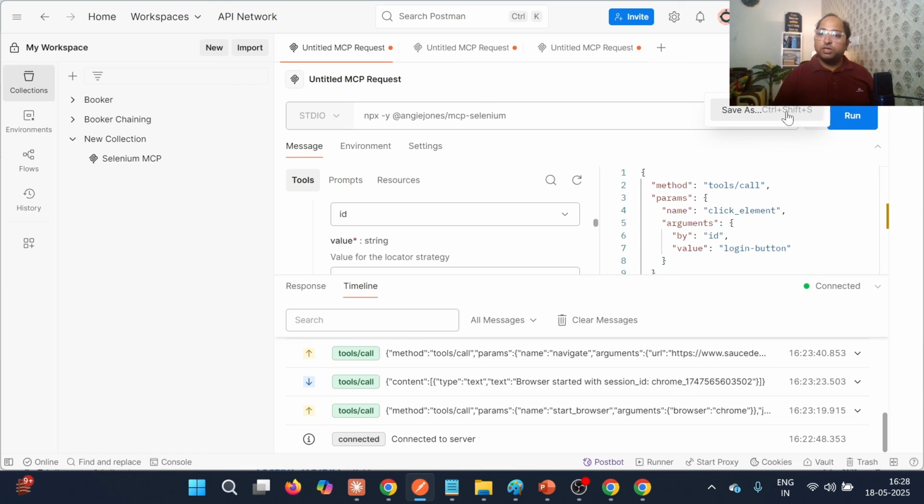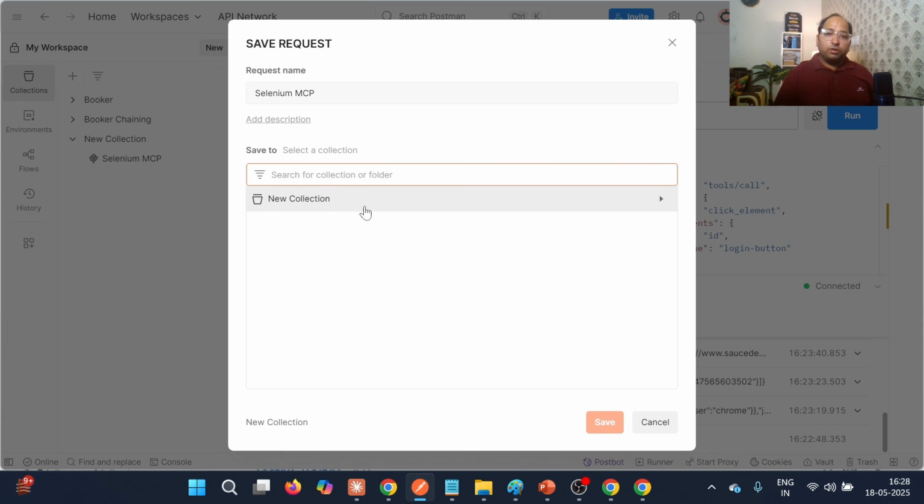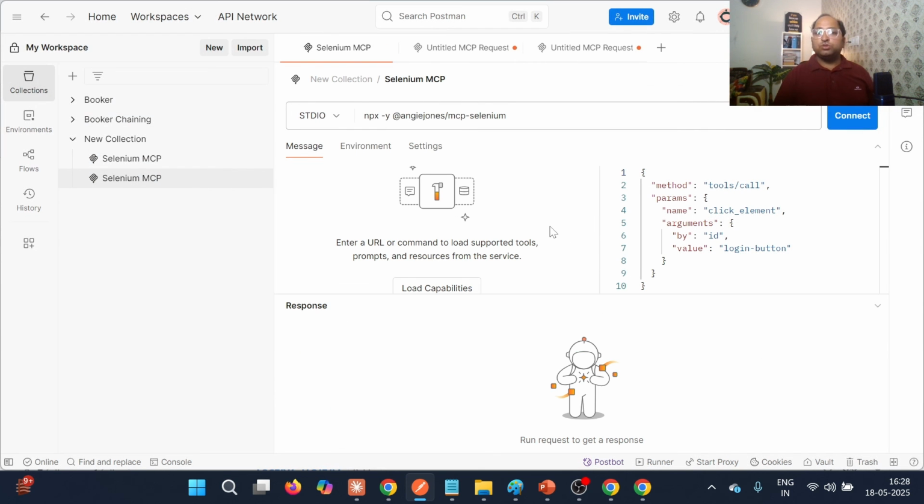We can store them as a collection. So suppose I want to give it the name Selenium MCP, right? Or we can provide the collection name. Let us say we want to keep it in some new collection, right? So we can simply go and store here, right? So similar to whatever we do for REST APIs, we can store these as a collection, we can export it, we can save it, we can share it with our team members. So this is how we can validate any Selenium MCP, any MCP server, I mean, with the help of Postman. And this is what I wanted to cover as part of the current discussion.